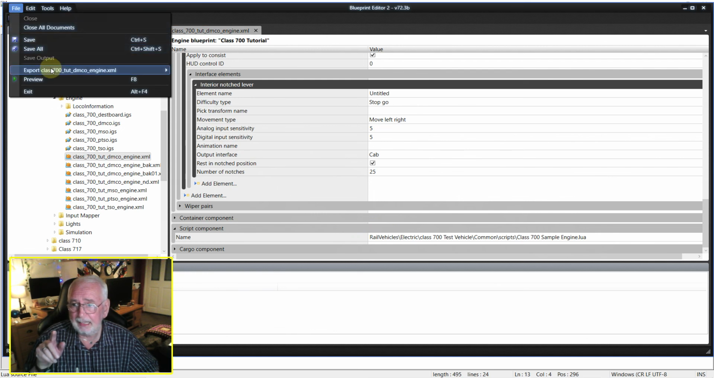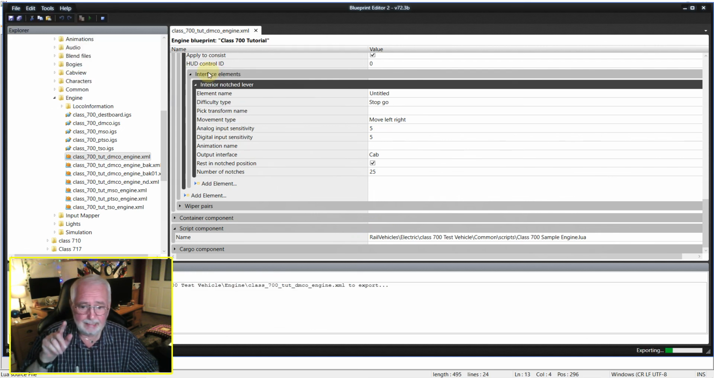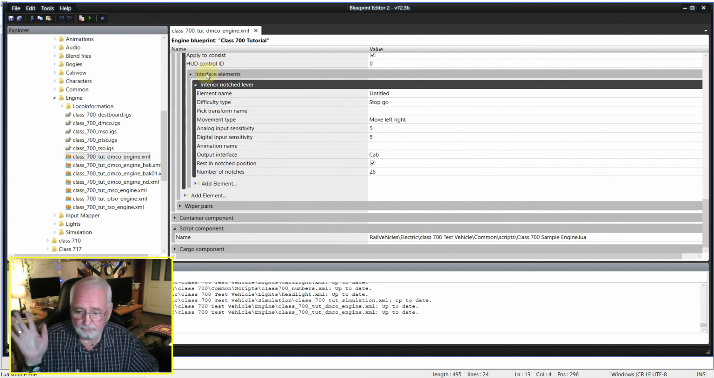We press export and let's see, it's gone through. There's nothing there saying error, so that means that the Lua script is correct. It's not saying it's spelt right, but it's correct. There's no problem with the Lua file. We'll only know whether the calls have got the right names when we go into Train Simulator. So let's do that now.